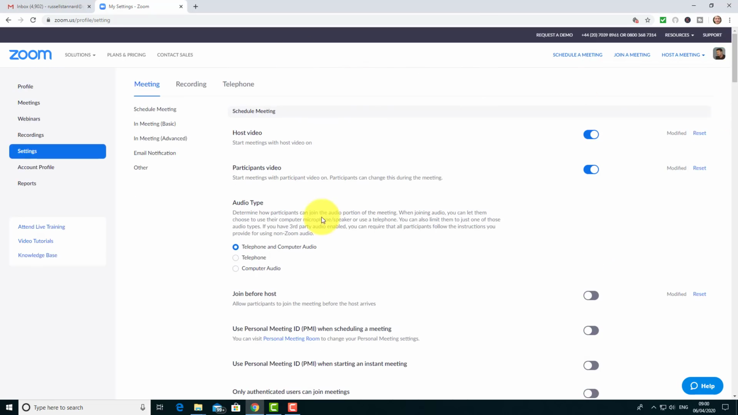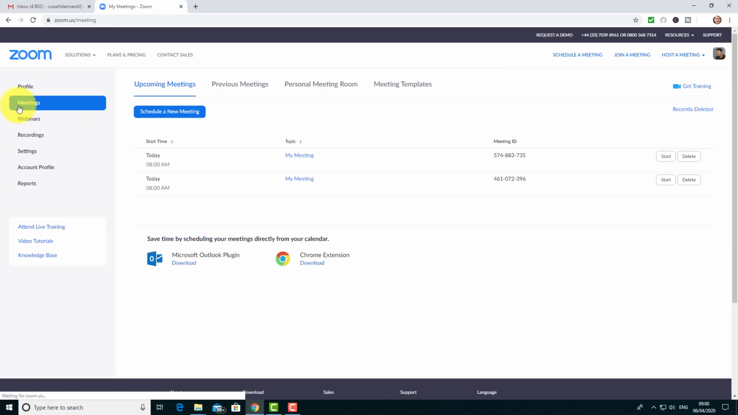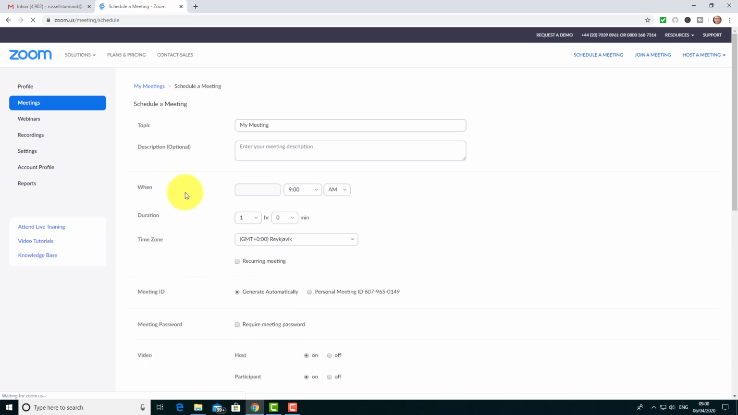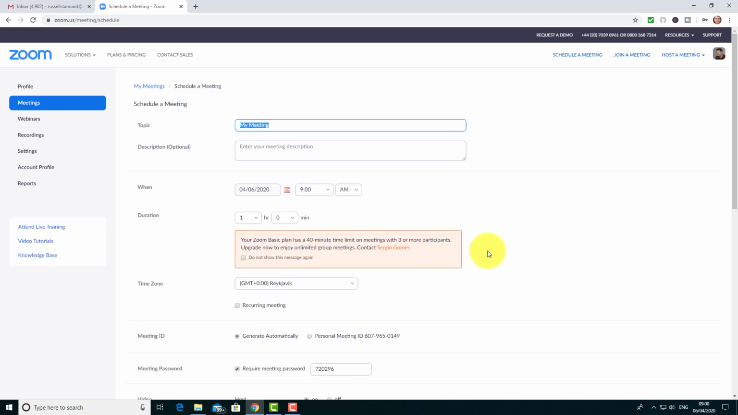Remember, these general settings will be the same for every room that you create, but when you click on your meeting to schedule a new meeting, you can override some of those settings.